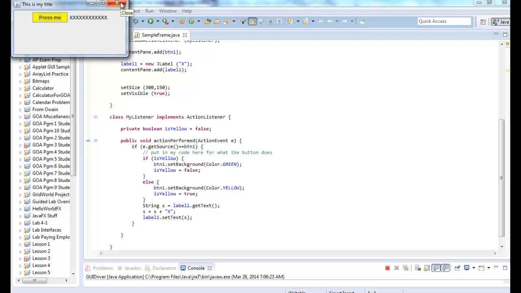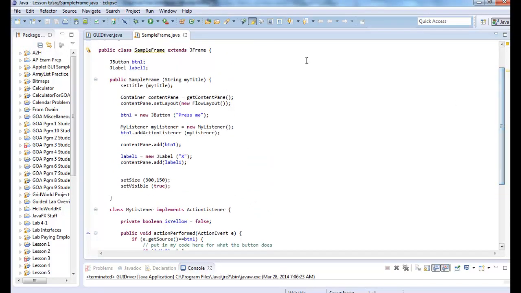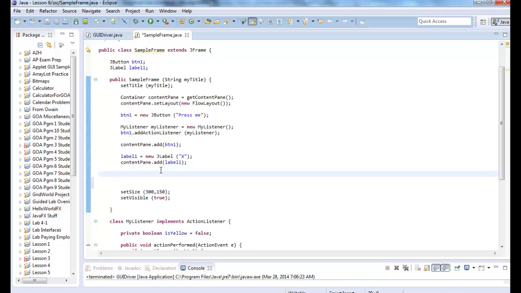Now, let's put in some menu stuff so that we're going to add a menu bar right here. And let's put two menus in it with a couple of menu items in each one. So how are we going to do that? If we go into our constructor for the GUI where we've created the button and the label and we've added things to the content pane and so on, let's put some menu stuff in here.